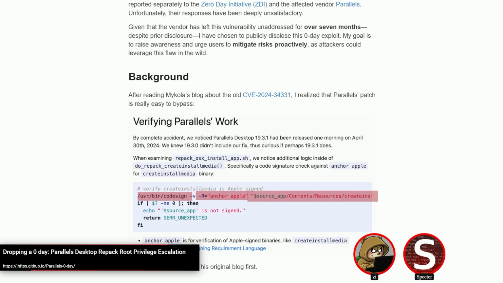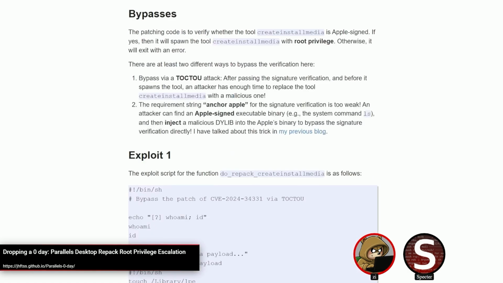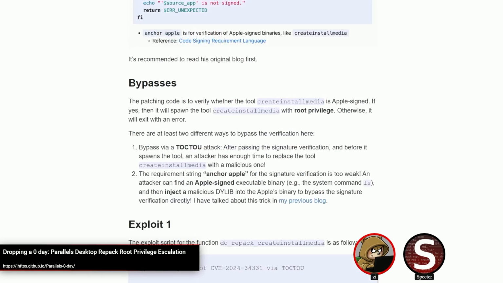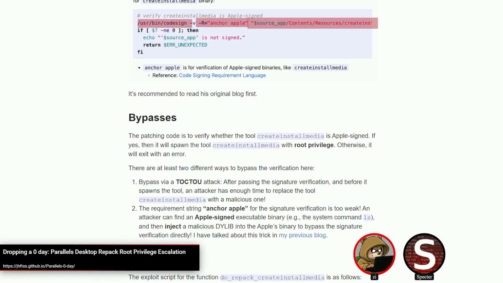Yeah, of course it did cause an issue because, well, there's two issues. One is there's still a time of check, time of use issue. So you can just replace the binary after the signature has been verified. So you have that very classic time of check, time of use issue. But even if you didn't have that, the fact that it's only looking for Apple signed means anything Apple signed can be used. And so their attack strategy here is just take a pretty benign Apple signed binary and inject a shared library into it.